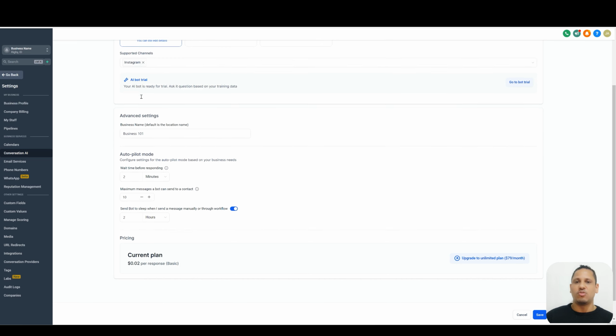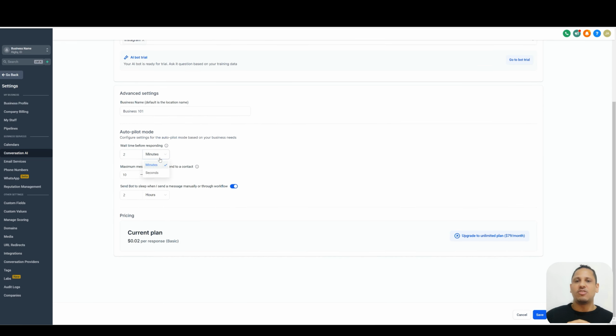Autopilot mode here, we can wait a certain amount of time before responding to our lead that has messaged us first through Instagram. And so I like to just turn this down to seconds. I like to do like 10 seconds. I want the bot to respond back and forth quickly. I don't want it to wait too long before it responds to somebody, because maybe they lose interest, they keep scrolling Instagram, and then they forget about it. So we want to make sure we keep our clients and leads engaged in the conversation and respond quickly with our bot.